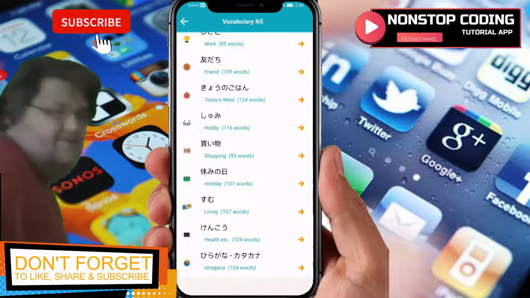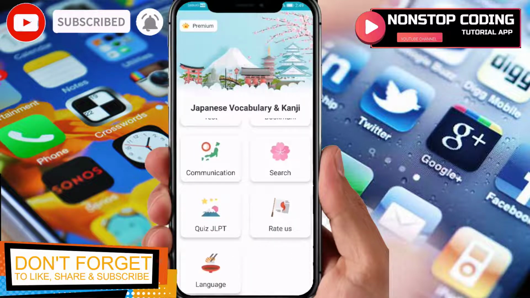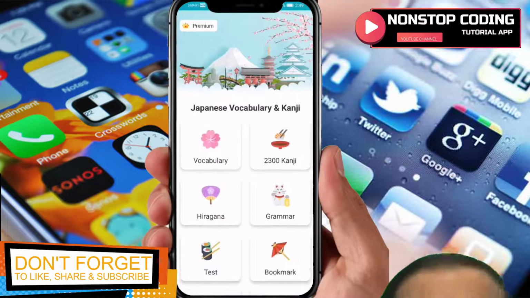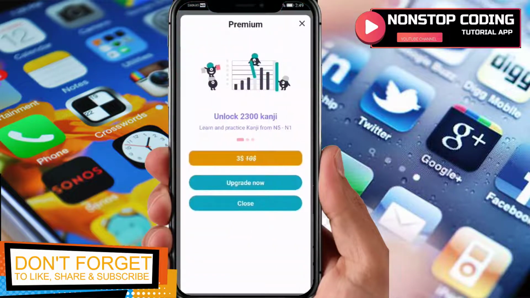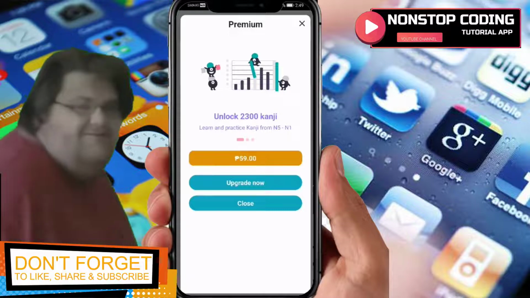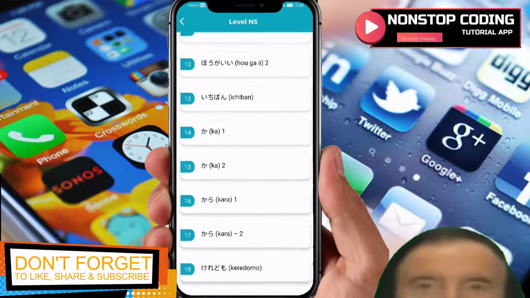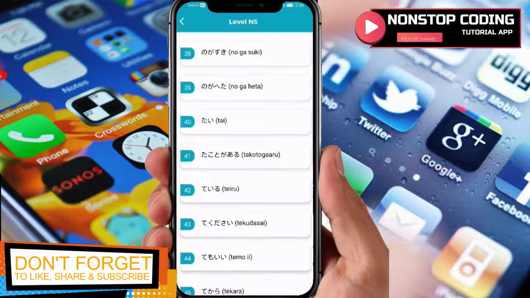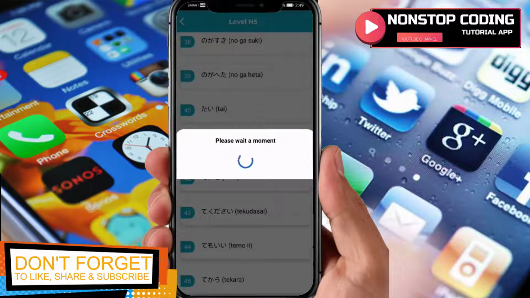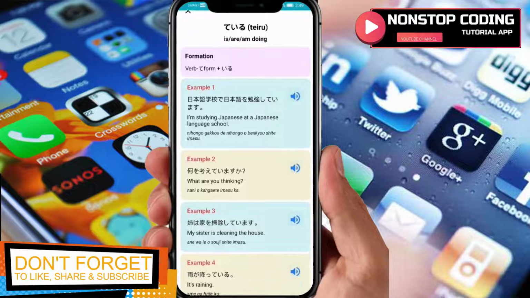So if you go back to the Japanese vocabulary in kanji, you can actually start from the hiragana. Then you can go to the grammar. So kanji is more advanced actually, so I don't recommend going directly to the kanji level. So start from the basics. But if you already know kanji, then you can learn kanji right away. So there, information on how to use it.